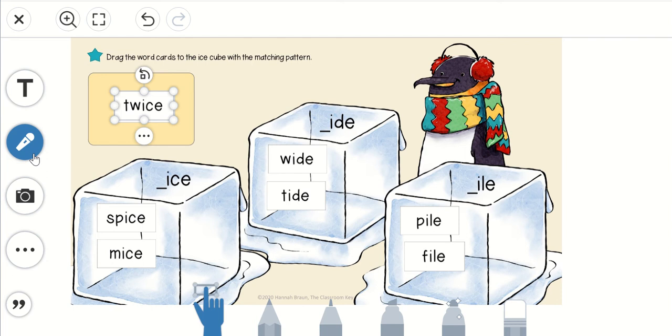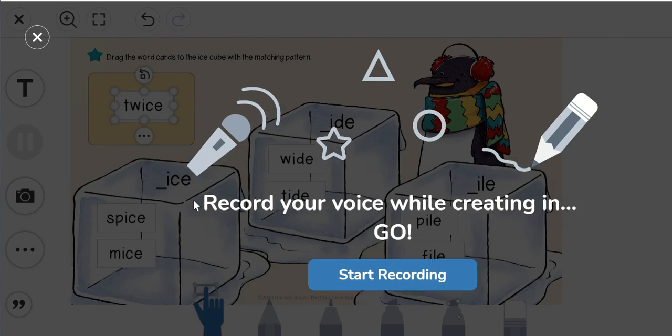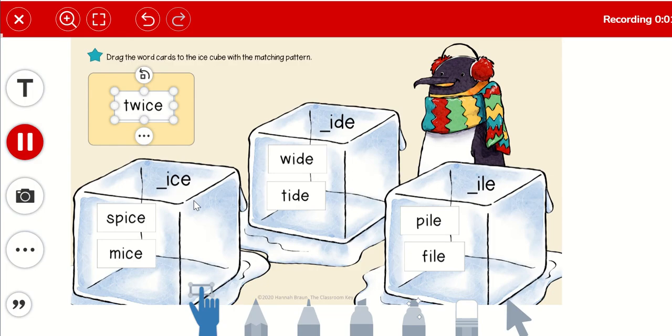So let's say that the assignment here is to sort the words out and then to record myself reading them. This is how that would work. I'll click the microphone button. There's my countdown. Spice, mice, wide, tide, pile, file.